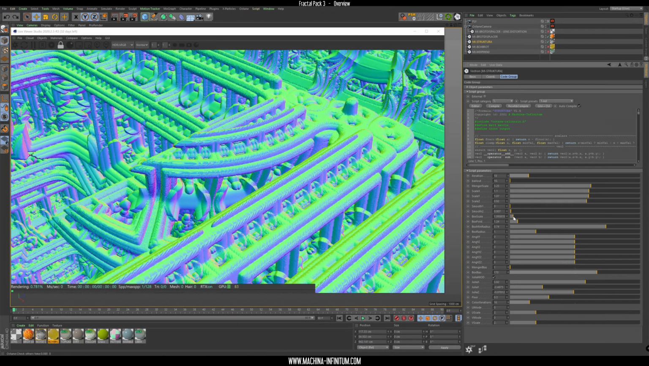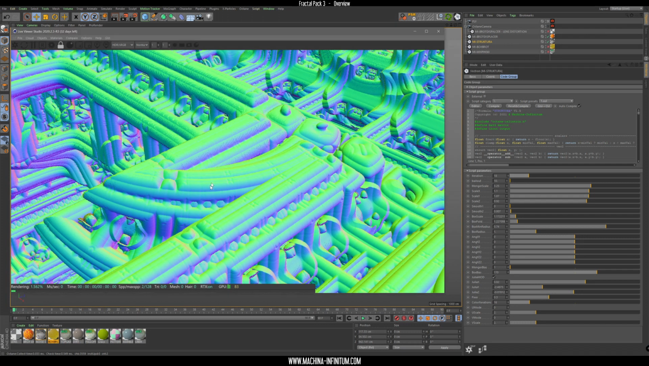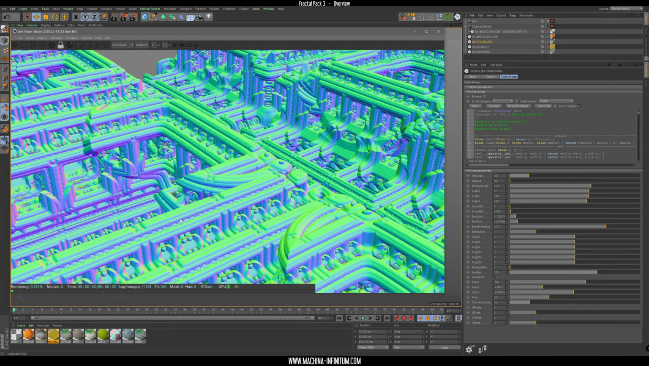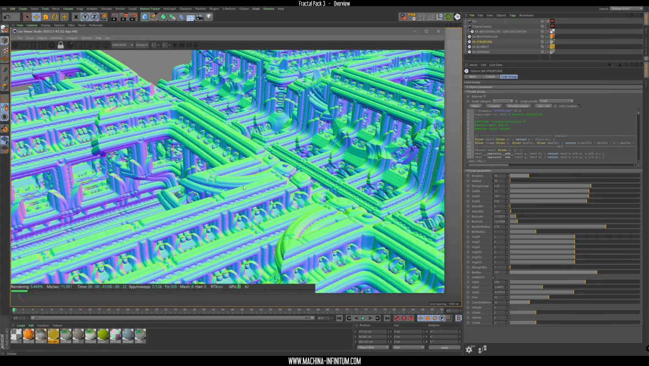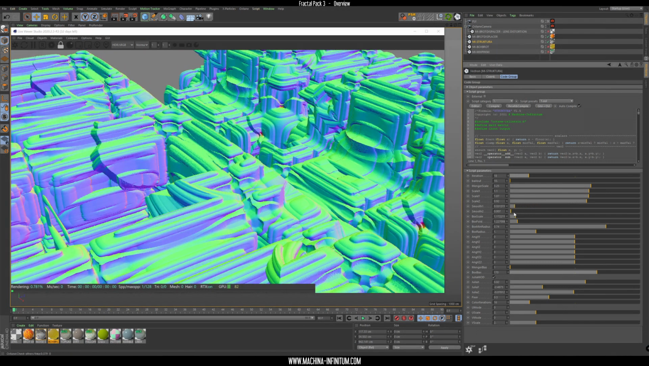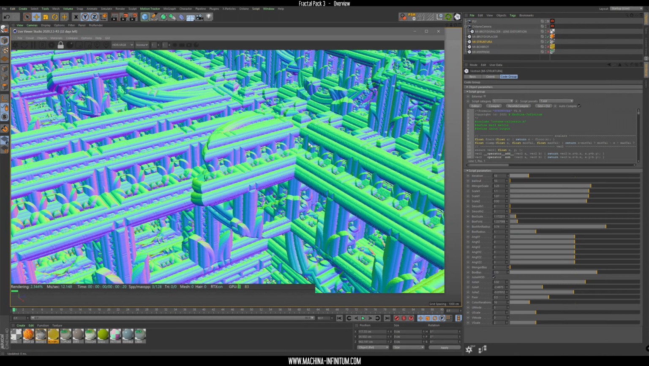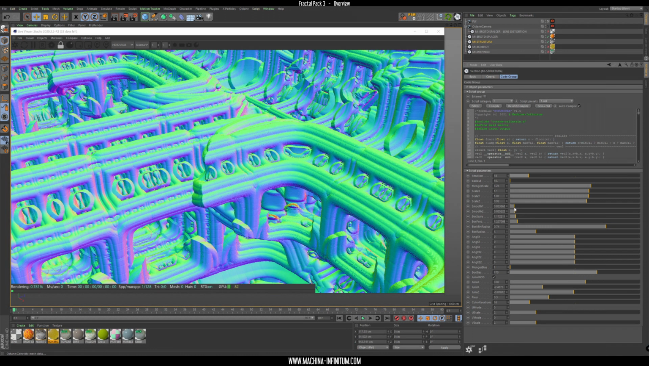There's a box scale parameter, box fold. I encourage you to just try to change them and see what's the effect. There's a smooth parameter, which is really cool because you can get like hard edge, or you can just smooth everything out. Really nice.